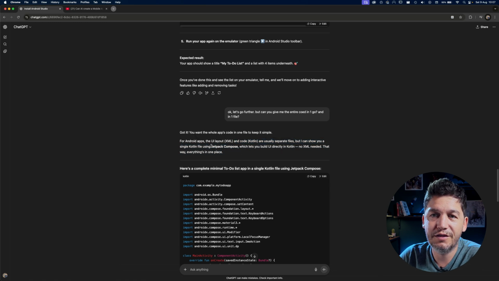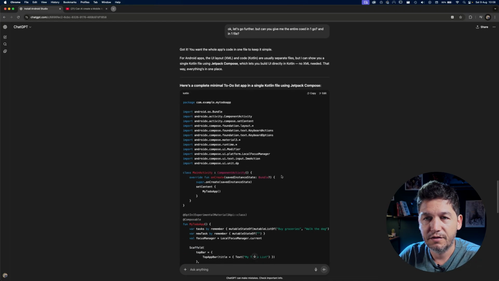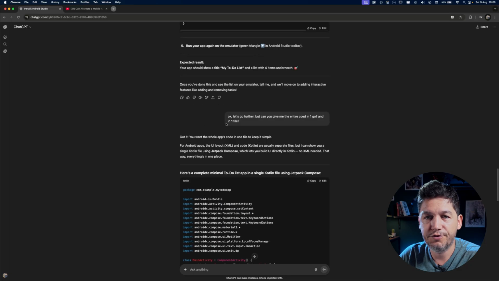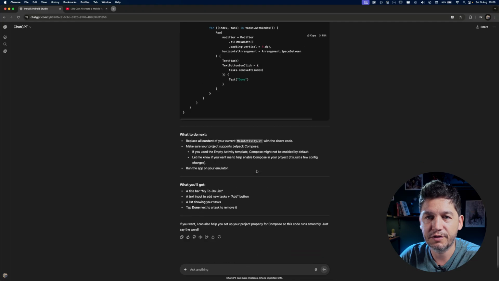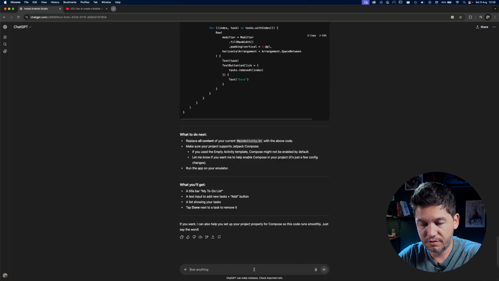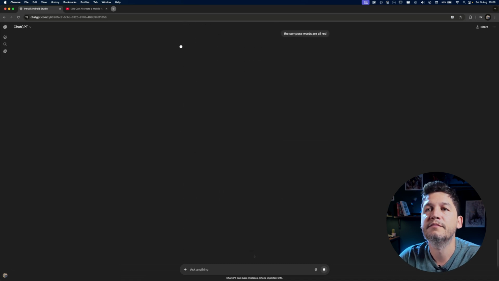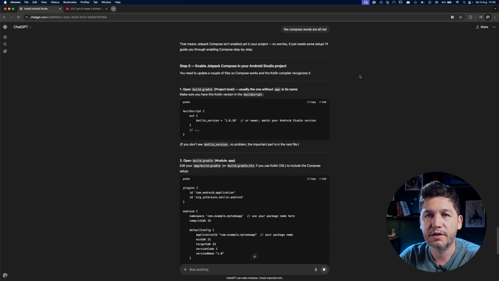Okay, so now it's switched to Jetpack Compose, which lets you build UI directly in Kotlin. No XML needed. That way everything is in one place. But did you tell me how to add these libraries? The Compose library? No, you didn't. The Compose words are all red. That means Compose isn't enabled in your project, of course.